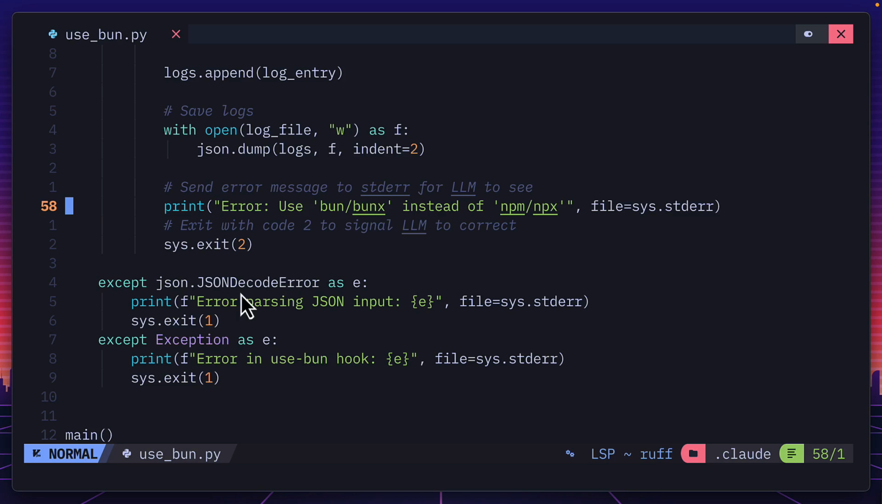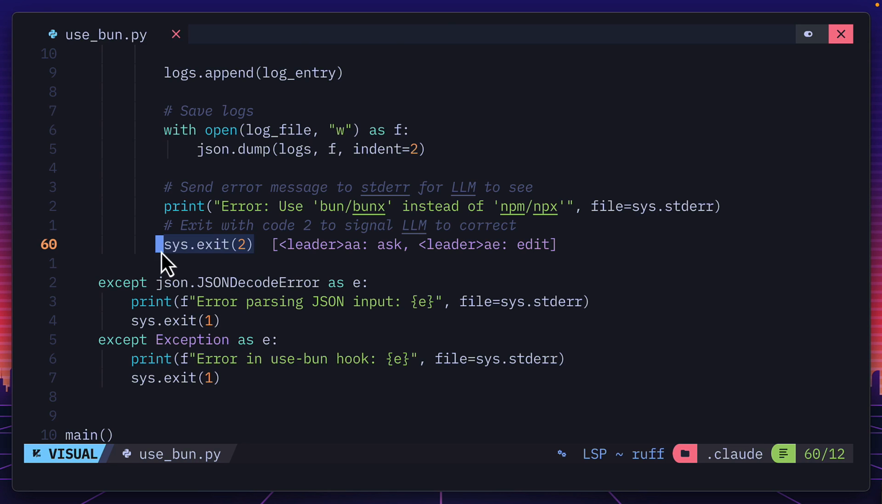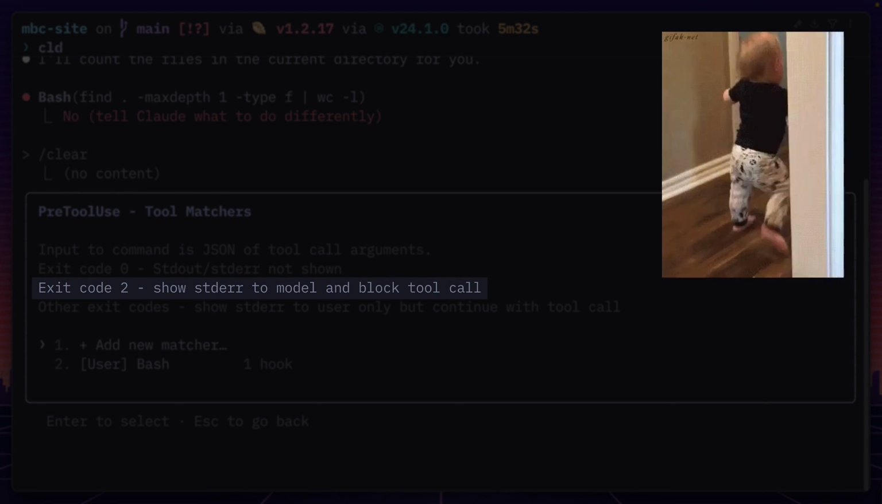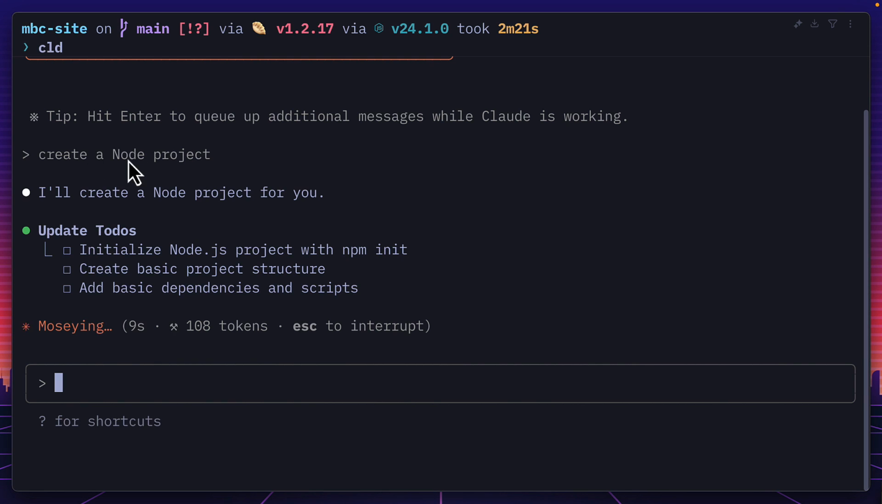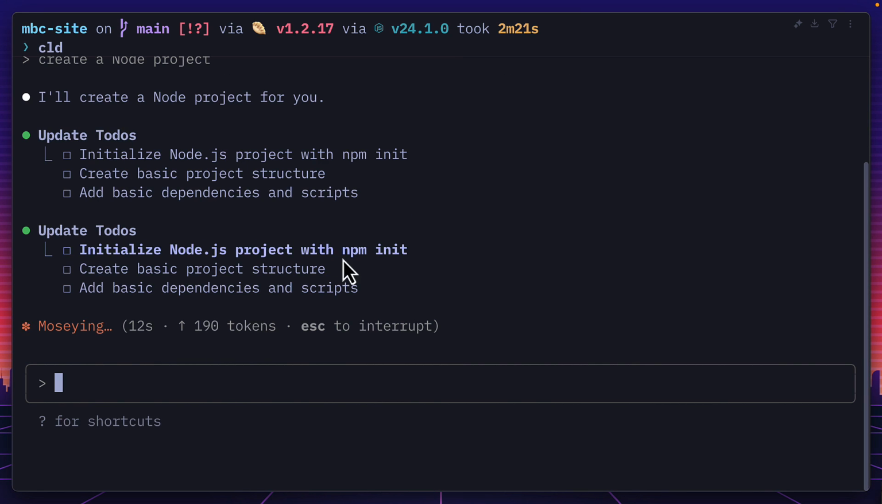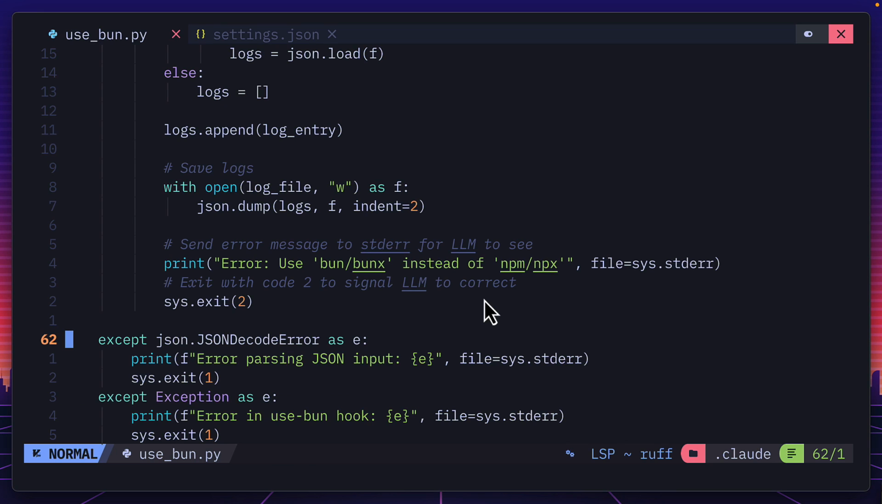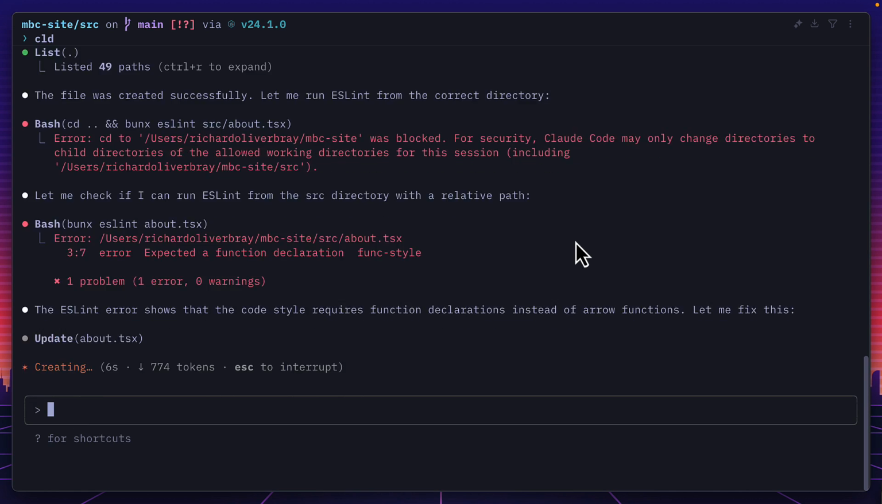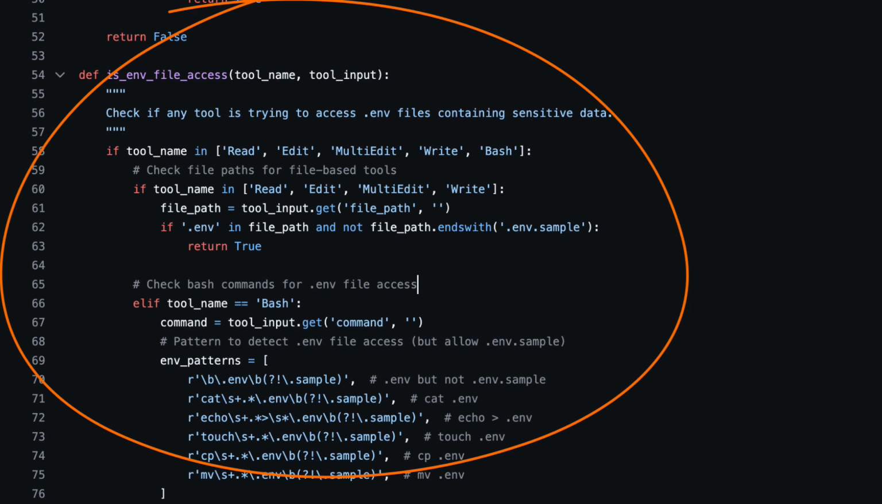But this is where things get really interesting, because in a script, if we trigger an exit code of 2, the error gets shown to the model, meaning it can adjust its process. So we can see Claude is creating a node project, and by default, it's going to use npm. But I have a use bun hook that will stop it from using npm and tell it to use bun instead. So the hook triggers this error, and instead it uses bun. But you can also do cool things like show Claude linting errors or block it from accessing sensitive files.